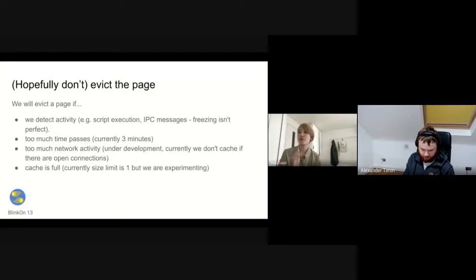And this is unfortunate, but sometimes because freezing is not perfect, we might end up evicting the page, meaning that we give up keeping the page in BFCache, and we just destroy that BFCache entry. We will evict a page if we detect any kind of activity, such as script execution or IPC messages. This might happen because freezing is not perfect. And also, we destroy the BFCache entry when too much time passes. Currently, it's set to 3 minutes.